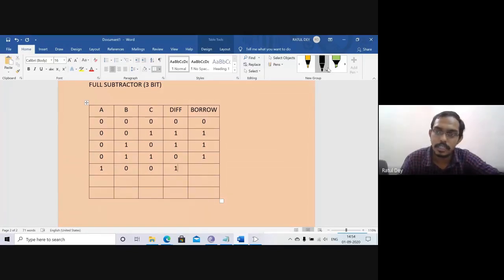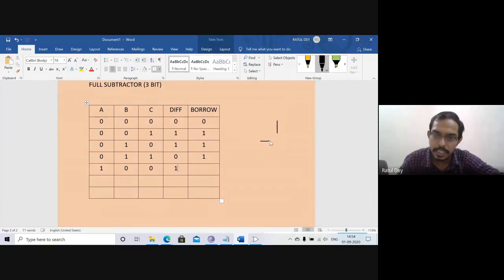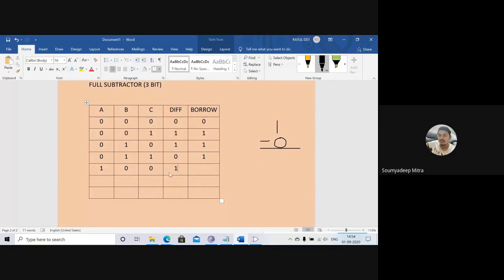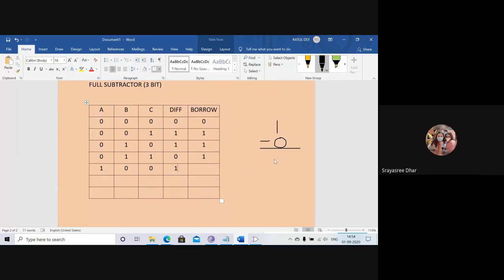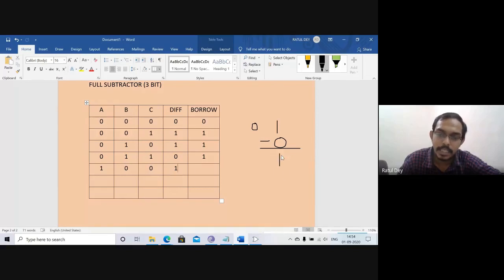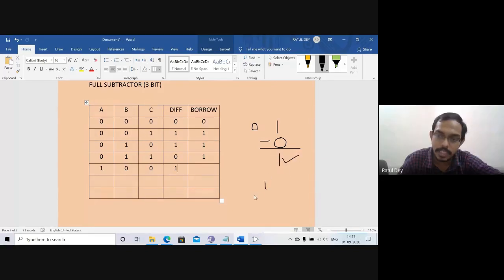No, no, no. I think you are making some mistake, so I will go through it again with you. 1 minus 0, what is the difference? One, and the borrow is 0. Again, this value minus 0. This is the 1, so we choose this one. So 1 minus 0, again the difference is 0 and the borrow is 1.